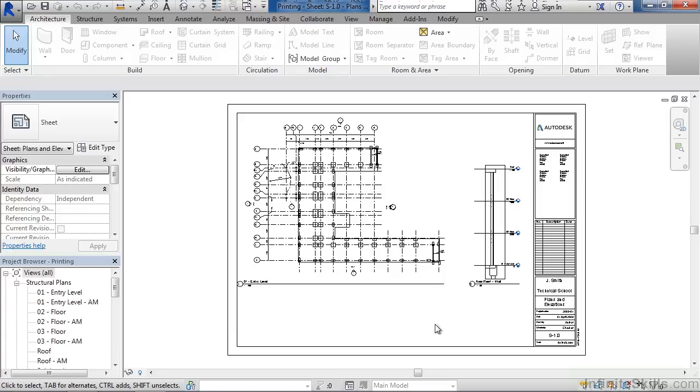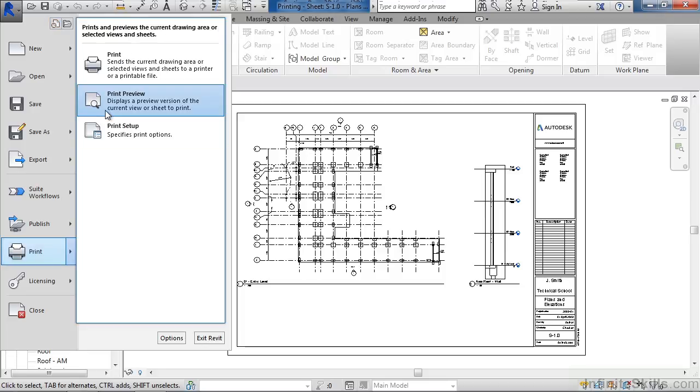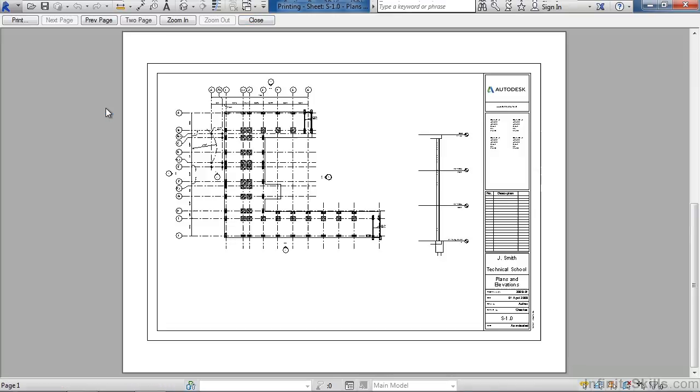Now, if you wanted to do a print preview, click the large R in the upper left, hover over Print, click Print Preview. This would show you a preview based on the default settings in your print setup. If you wanted to print from here, you could click Print in the upper left. However, here, click Close.